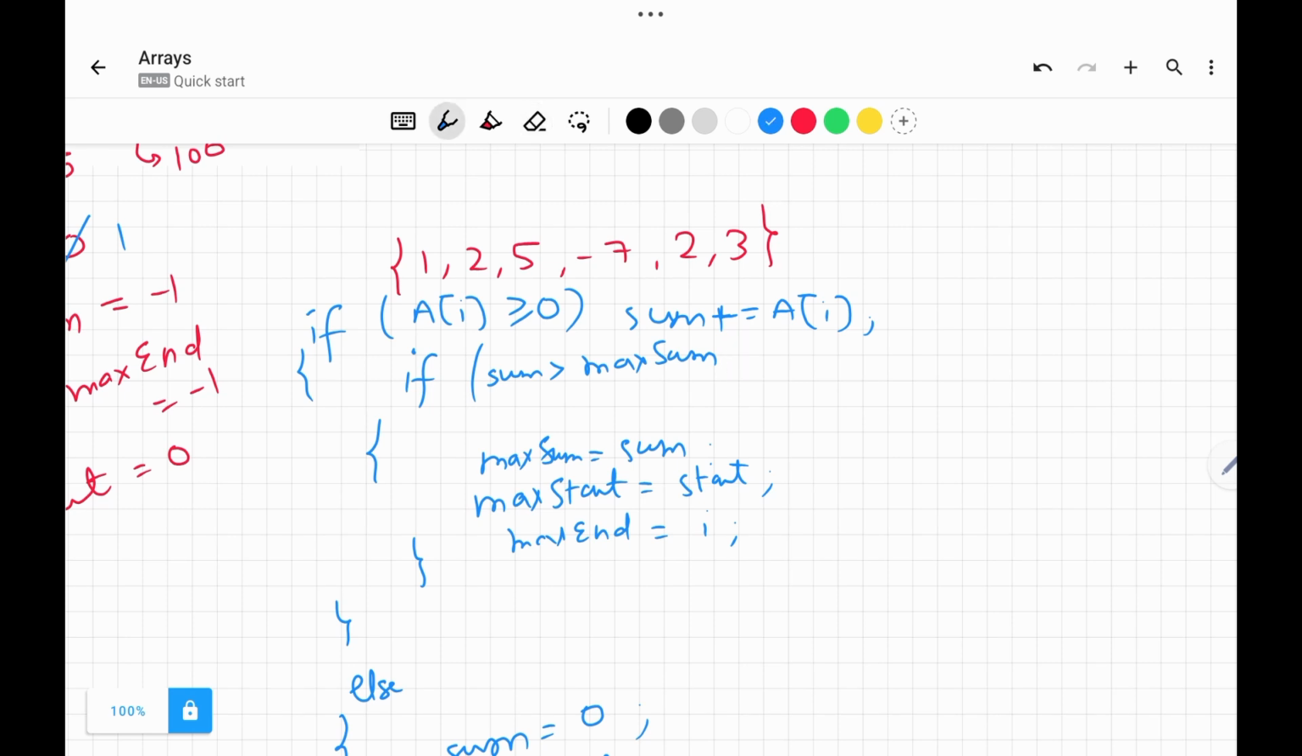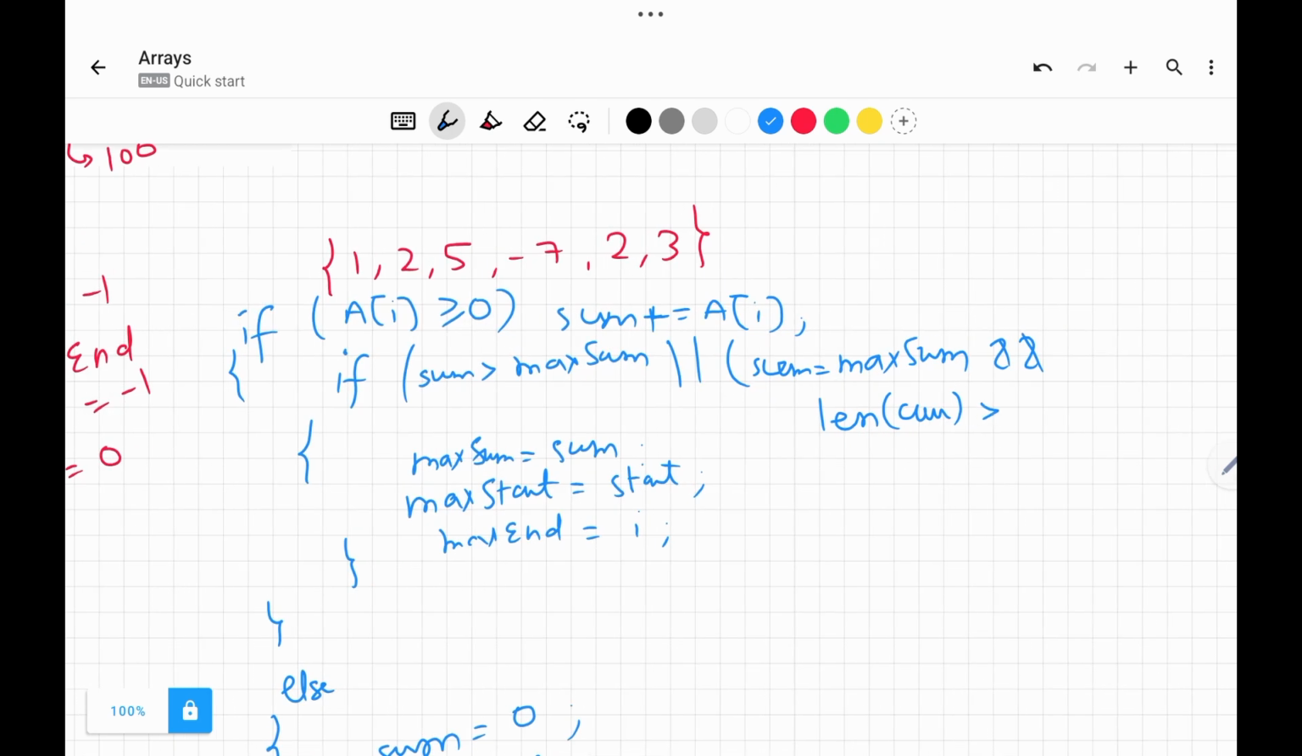or if the sum is equal to the maximum sum. And one more thing which we need to check is we need the longest one, right? So how do we decide the longest one? We'll somehow figure out the length of the current subarray is greater than or equal to the length of the max subarray. In that case also we have to update it, right?